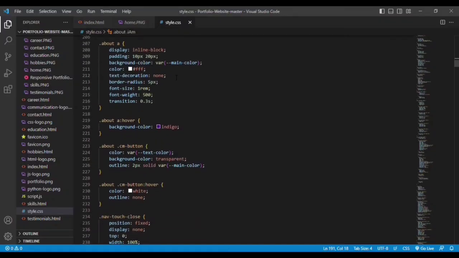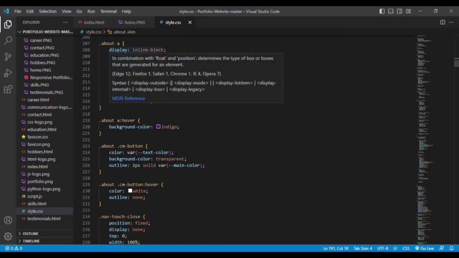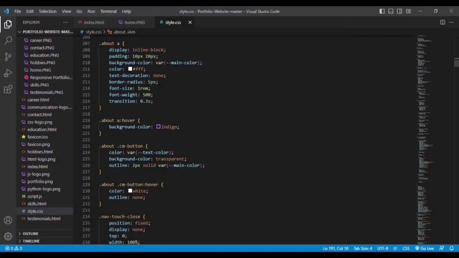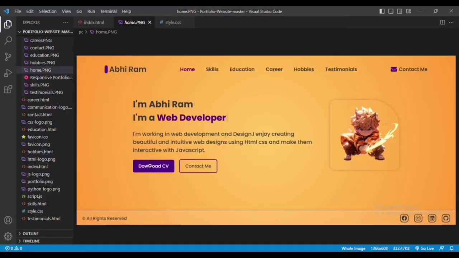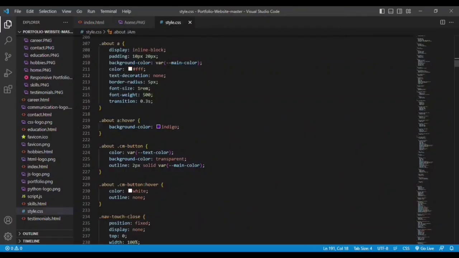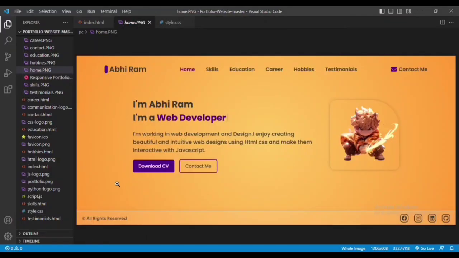Then we have about A, that is for the anchor tag. For the anchor elements, we are adding padding equal to 10 pixel and 20 pixel. You can see for the anchor tag, we are adding 10 pixel top and bottom. Right and left is 20 pixel. Then we are adding border radius is 5 pixel. You can see curved edges for both the buttons.